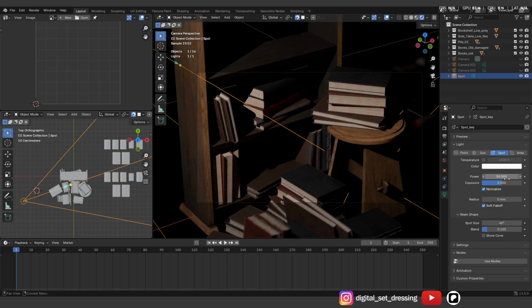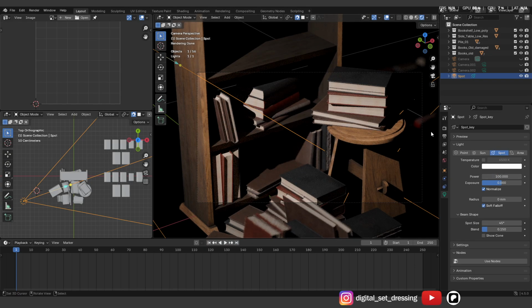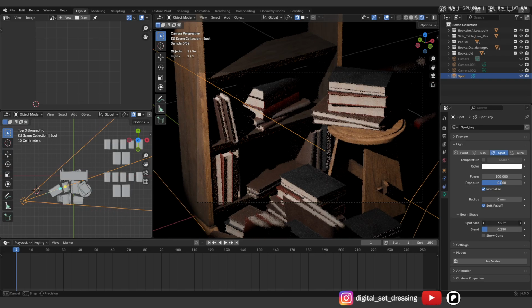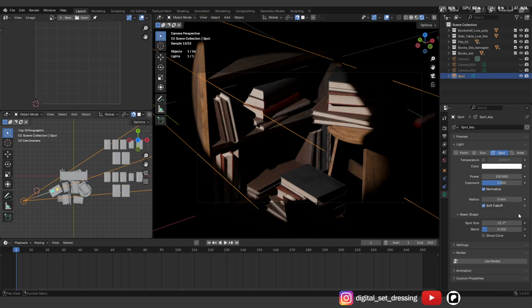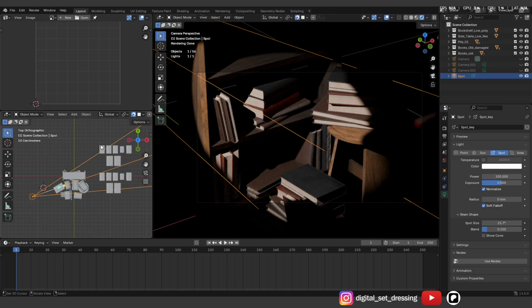So let's up the intensity. Double that. Now the intensity is good, but the cone is too wide. Let's bring the cone in. So that is more or less the area that I want to contain in terms of lighting.